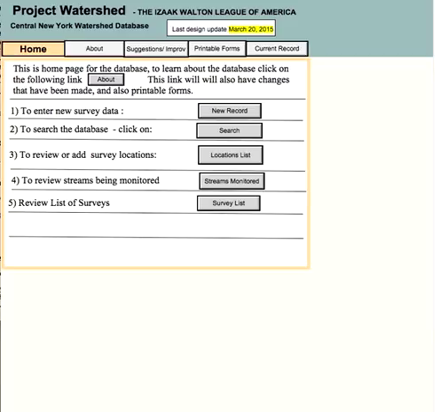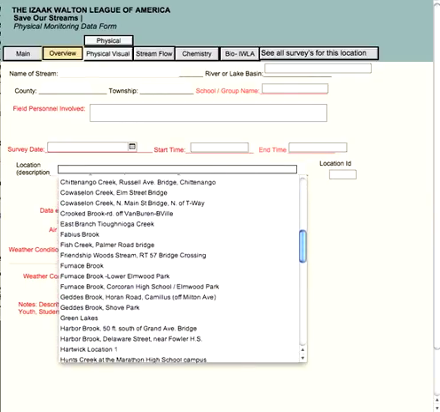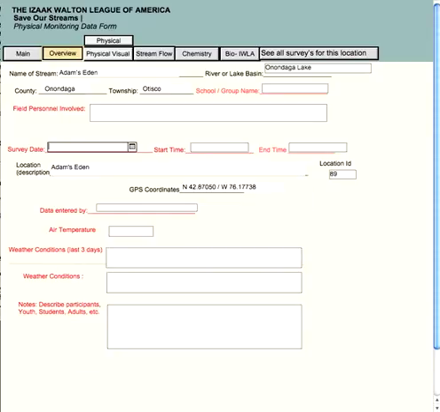So, this is how we enter data. We click on New Record. You'd select a stream location. In this case, we're just going to choose Adams Edom. You will note that some data is automatically added, such as the name of the stream, the county, and the municipality or township where the location resides. Everything in red is what needs to be completed.